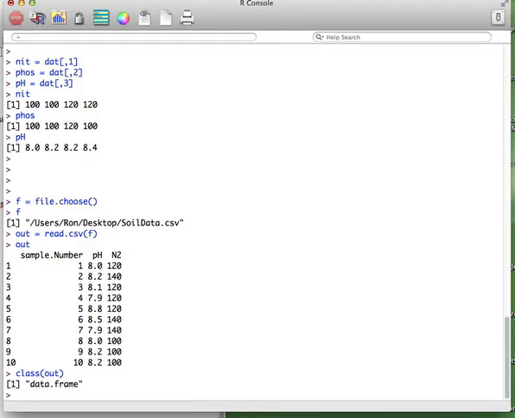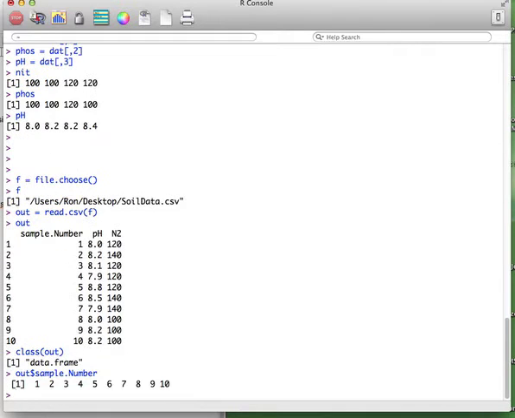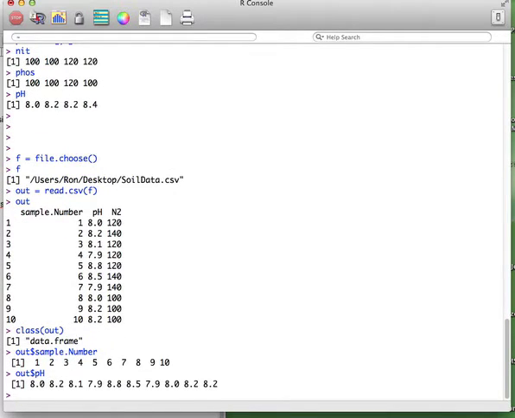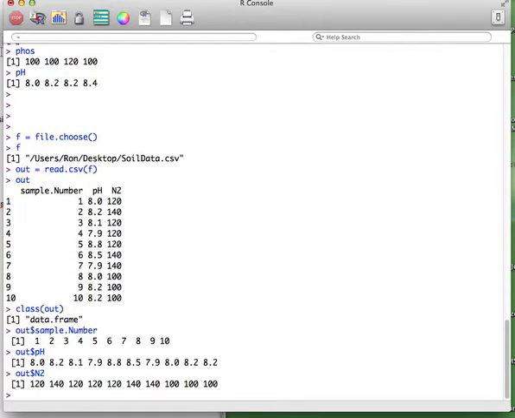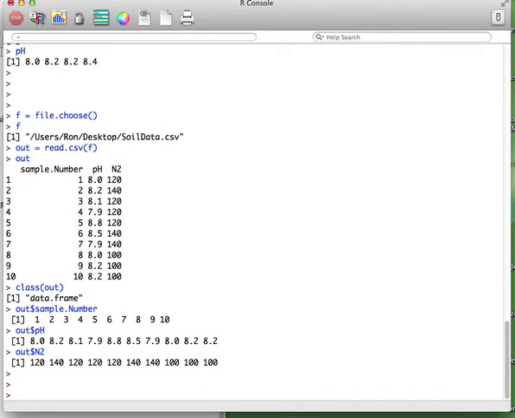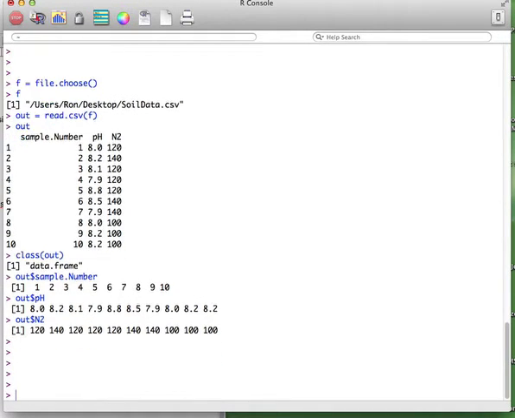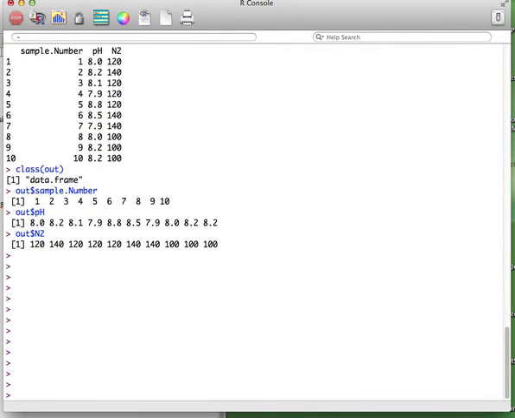That means you can get each part of it out this way. If I want the first one, I go sample number. There's the first column. So getting parts of data frames, I can get the pH, and I can get nitrogen. Those are 3 ways to get data. So you can extract them also from Excel spreadsheets using CSV files. Okay. Let's do a couple simple calculations now.